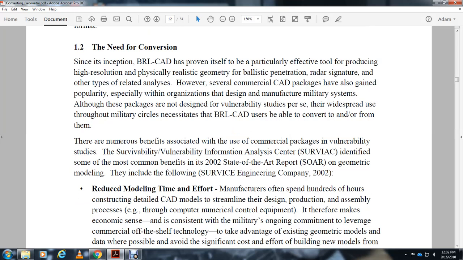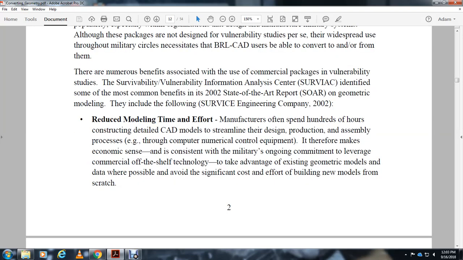There are numerous benefits associated with the use of commercial packages for vulnerability analysis. The Survivability/Vulnerability Information Analysis Center, or SURVIAC, identified some of the most common benefits in its 2002 state-of-the-art report on geometric modeling, including the following. Reduced modeling time and effort: manufacturers often spend hundreds of hours constructing detailed CAD models to streamline their product design.